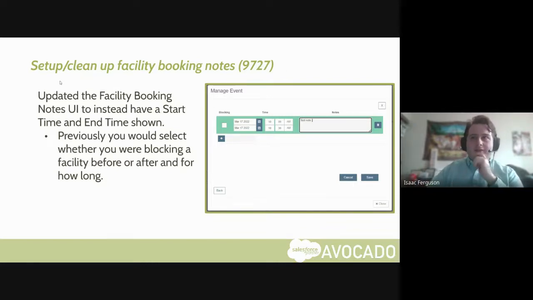Let's talk about some cleanup made on our facility booking notes. We've updated the facility booking notes user interface to clearly show a start time and end time. Previously, you would select whether you were blocking a facility before or after and for how long. Now we have these dedicated start time and end time right here on our booking notes.